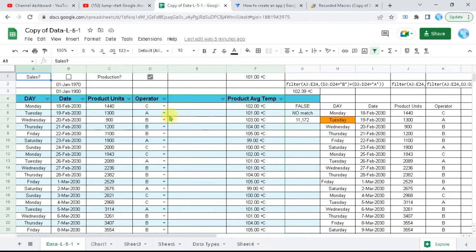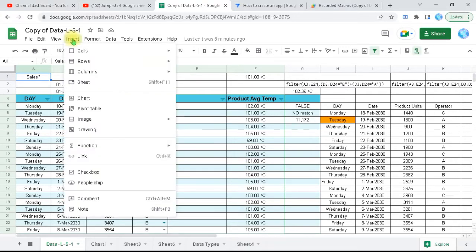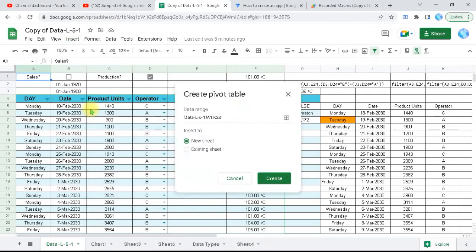While you are on your data sheet, you will go to Insert, and then from Insert you will insert a pivot table. Now it automatically detects the area with the data. It says that you will start from A1 up to K28. K is somewhere back here. No, we need to stop at G only, so I need to change.